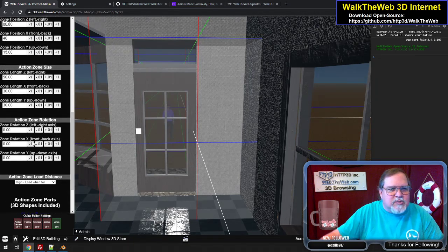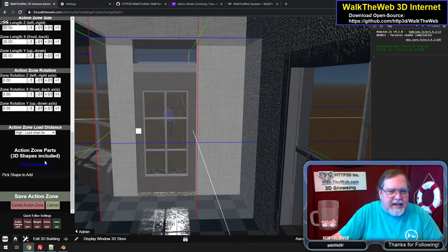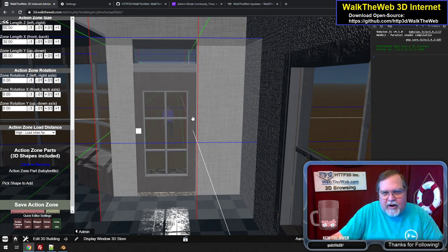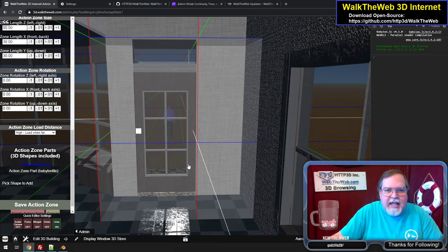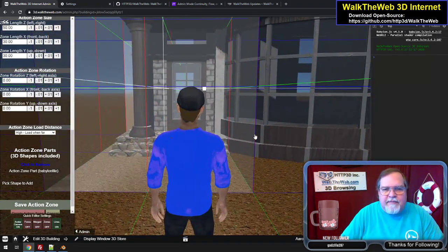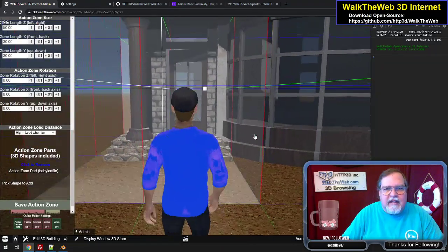Okay, there's one more piece here that's very, very important. We're going to say, first of all, pick shape to add. If I click on that, it goes to cancel shape. Then I can click on, for example, this door. And once I've clicked on the door, it says Babylon file, so it knows I've clicked on the door. What happens if I get into the avatar now, and if I walk into this, notice the door opened. Yay, we got a door that opens.